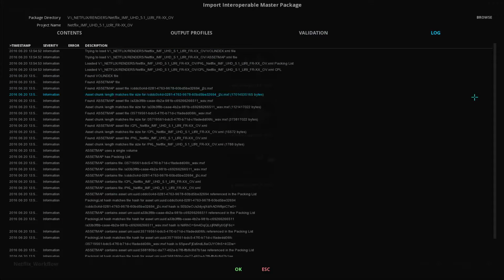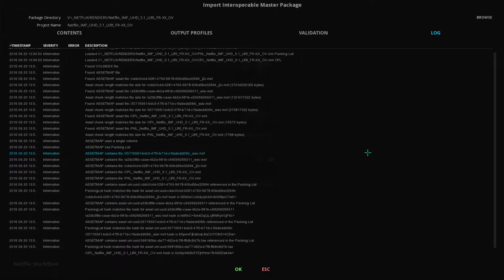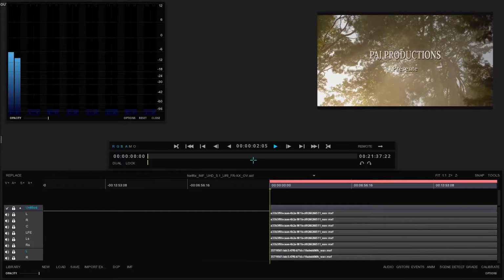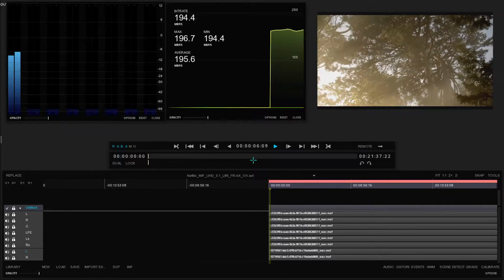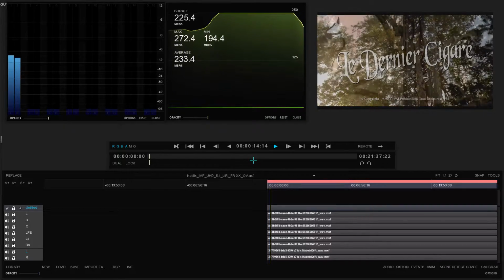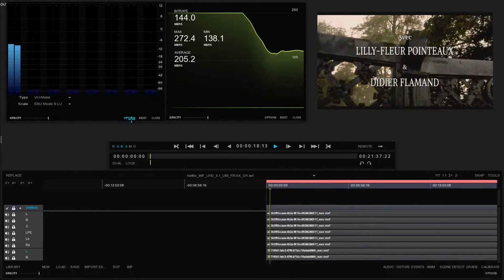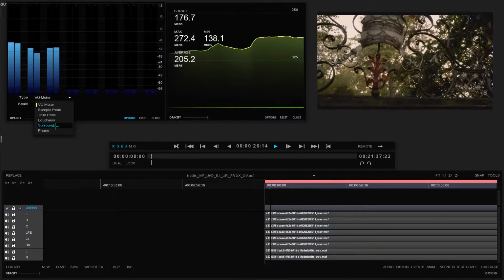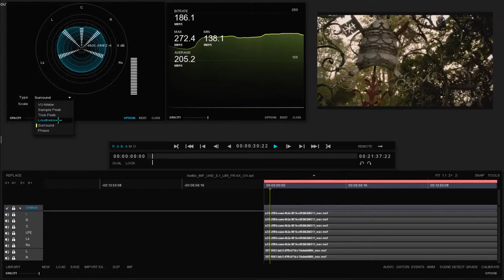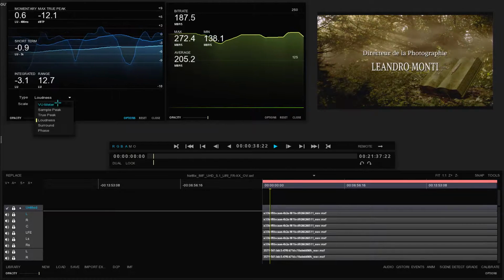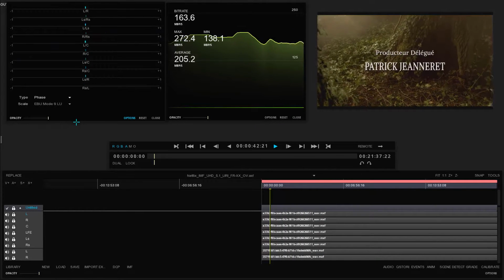The log tab shows you the detailed steps of the validation process. Mist will create automatically a timeline for every composition playlist in the package. To perform a quality control, we can use different measurement tools here, like bitrate measurement, audio loudness measurement, audio phase, and many more.